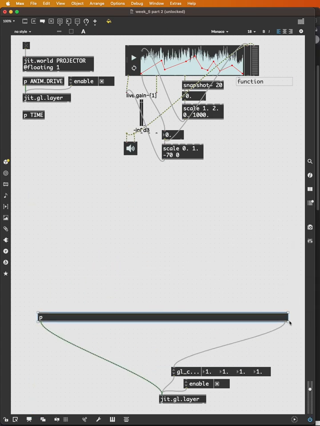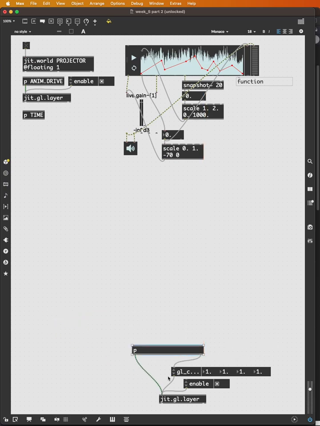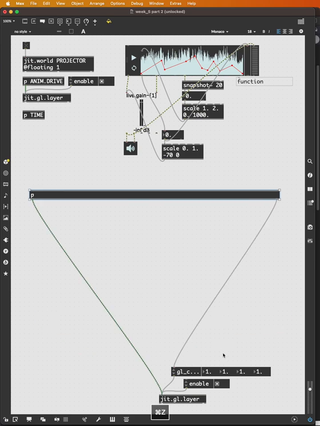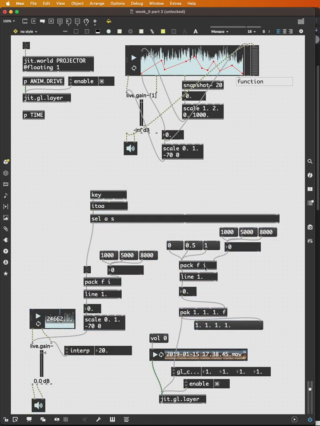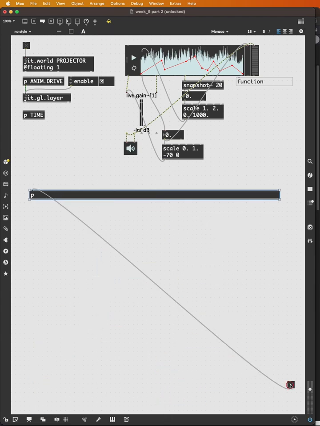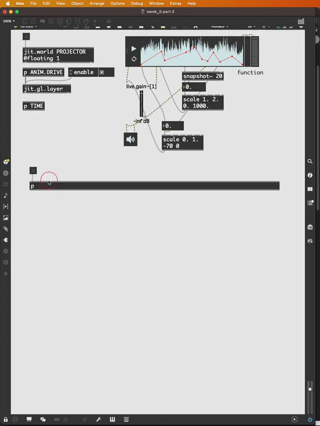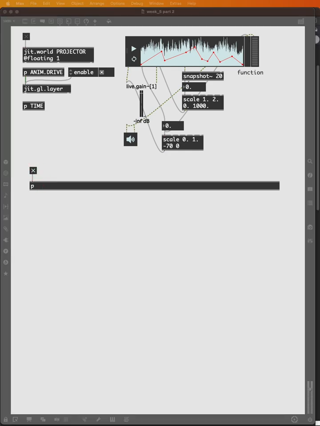This will work, but it also kind of defeats the purpose of encapsulation if you've got all this junk hanging out outside. So other solutions would be to just put a toggle outside the attrui that is connected to this enable. Then I've got a nice little on-off switch sitting outside my encapsulation. And this is going to allow me to turn on and off that layer remotely.